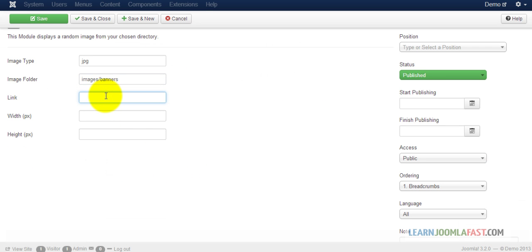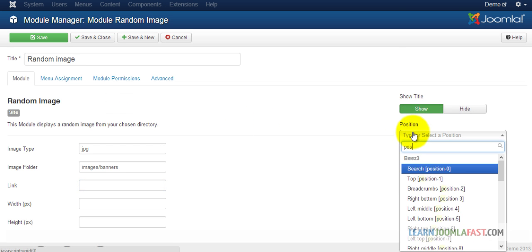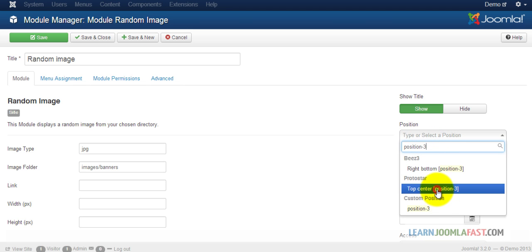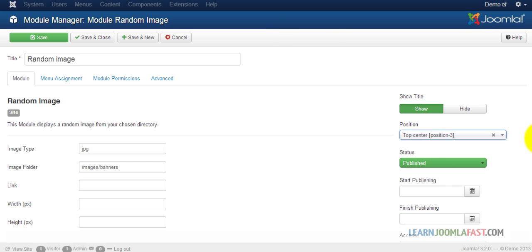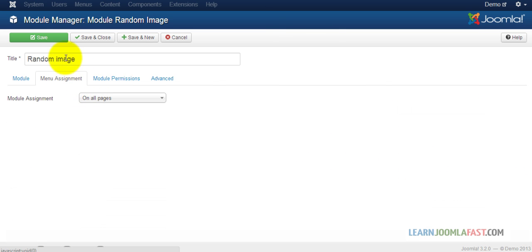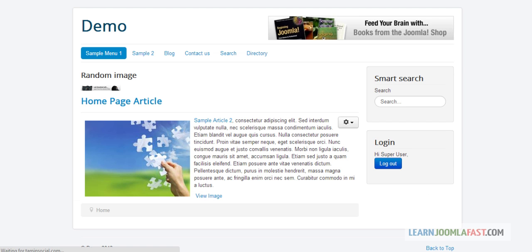And then, do you want that to link somewhere once they click on it? I'm not going to link that yet. And then position: we want it right above the home article, so we choose position 3. What pages? All pages. Okay, let's take a look and see how that shows up on the front end.